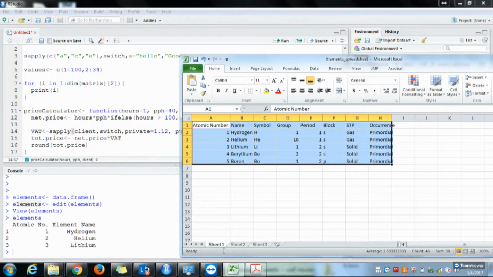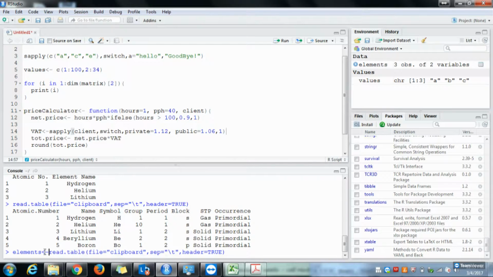So this is the way. If you look at this, it did read from my clipboard. I just copied it, and read.table is going to read it from the clipboard. And you could assign read.table to any variable and just hold it and reuse that variable for future operations.